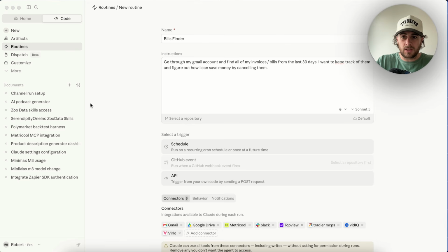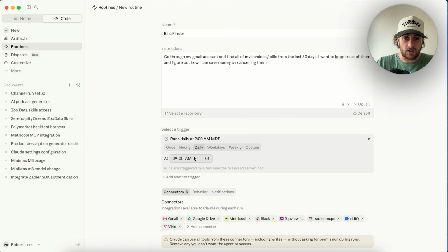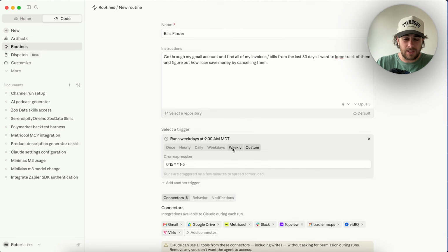Now, from here, what this is going to allow us to do is actually choose what model we want to use. I'm actually going to use Opus 5 to do this. In terms of selecting a trigger here, again, we could run this on a GitHub event, on an API, on a schedule. I'm going to run this on a schedule right here. I'm going to do this custom right here, and we could set this up like this.